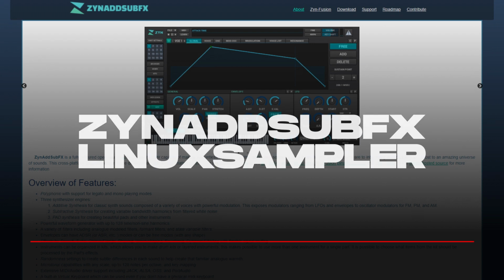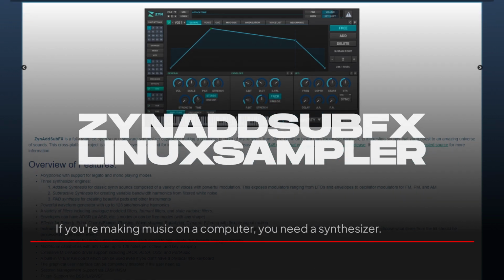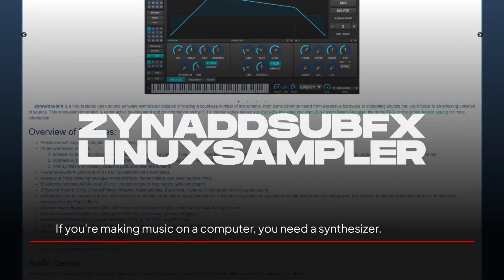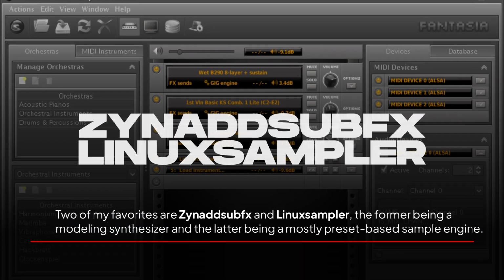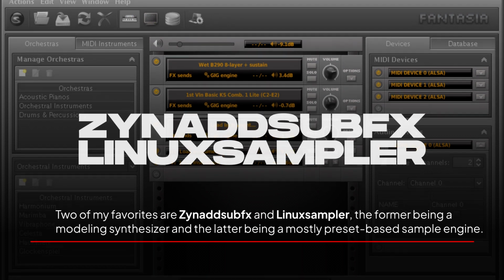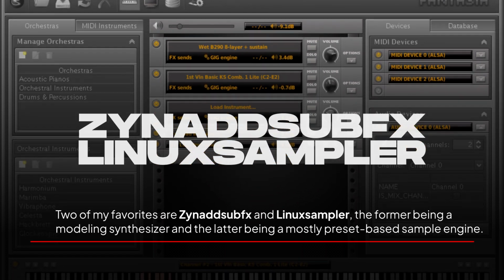Synad SubFX and Linux Sampler. If you're making music on a computer, you need a synthesizer. Two of my favorites are Synad SubFX and Linux Sampler, the former being a modeling synthesizer and the latter being a mostly preset-based sample engine.